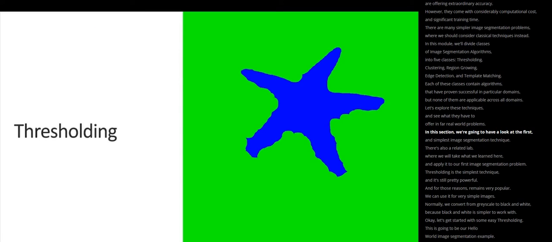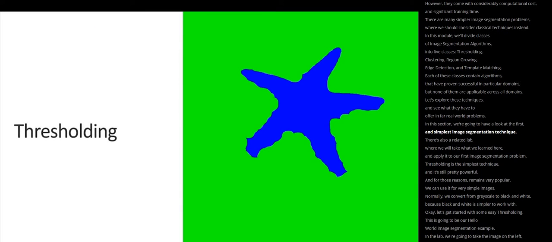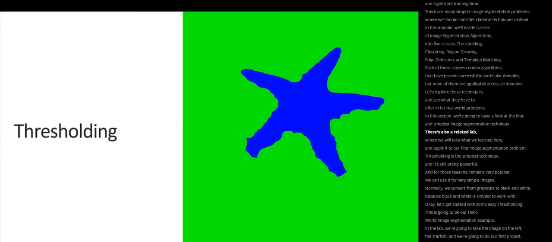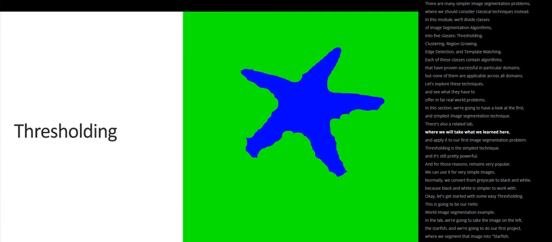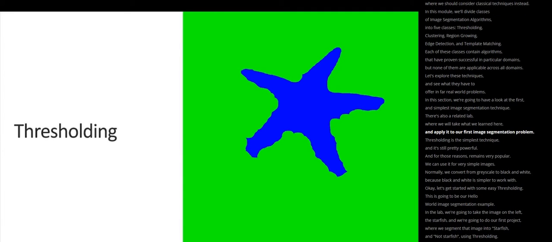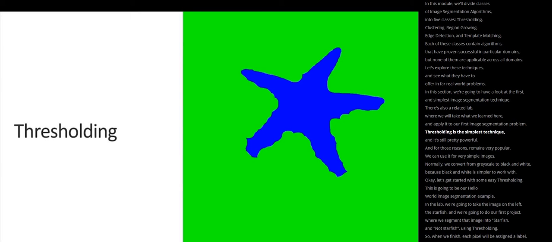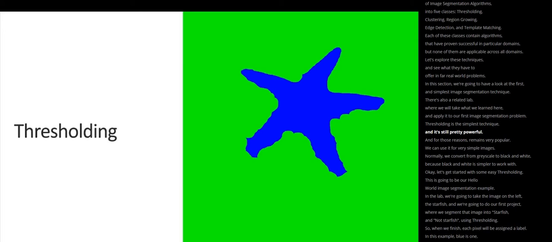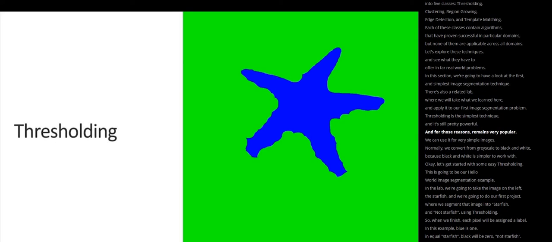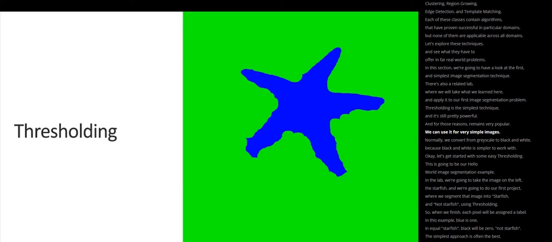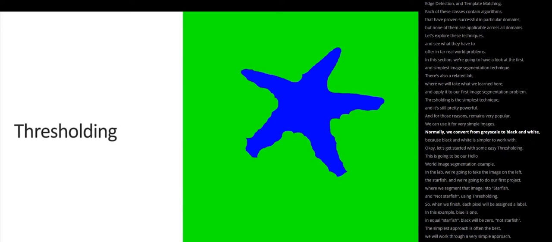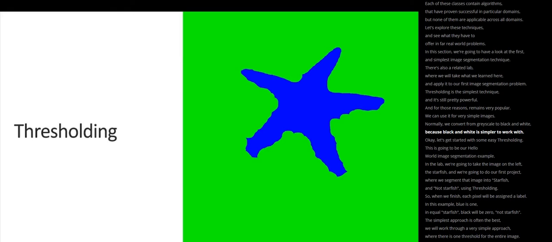In this section, we're going to have a look at the first and simplest image segmentation technique. There is also a related lab where we will take what we learn here and apply it to our first image segmentation problem. Thresholding is the simplest technique, and it's still pretty powerful, and for those reasons remains very popular. We can use it for very simple images. Normally we convert from grayscale to black and white, as black and white is simpler to work with.